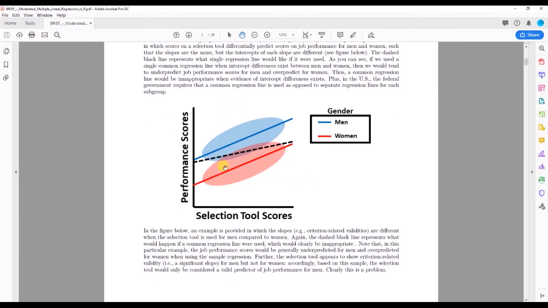So if you're looking for intercept differences, which would be that second step, what that looks like is here. Okay, so let's assume that we just used a common regression line, a single regression line for the whole sample, and ignored gender in this instance. So here are selection tool scores in relation to job performance scores, and this dotted black line would represent what we would get. But look what happens if we account for gender as a protected class. And here we can see women in red, men in blue, and we would see that this is indicative of there being two different lines here.